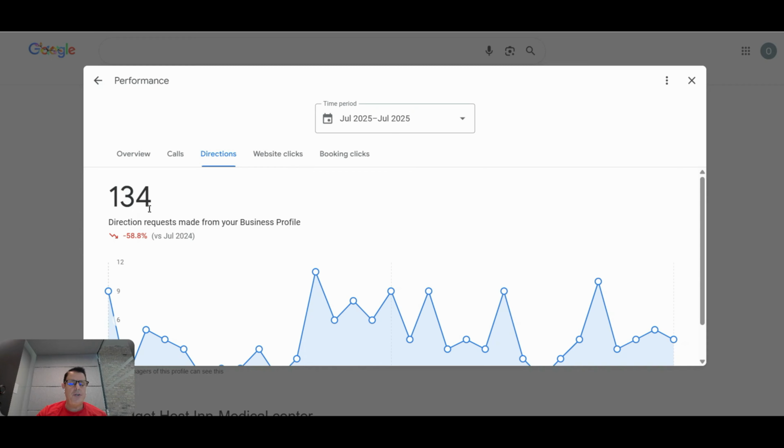So people requested directions for this property 134 times. And the other neat thing, I don't know if you followed along here below this number, it shows you how many times this was clicked on from the previous July. So this July it's 60% down from the previous July. So it was a big drop there.